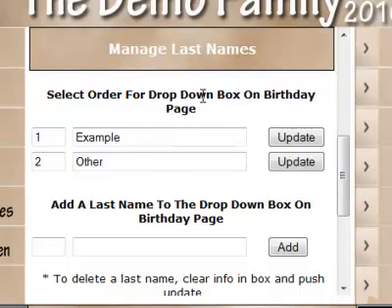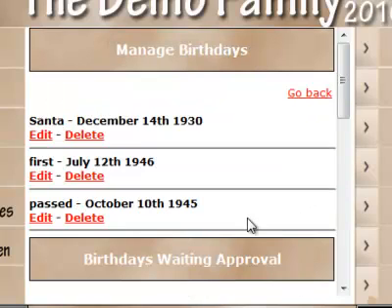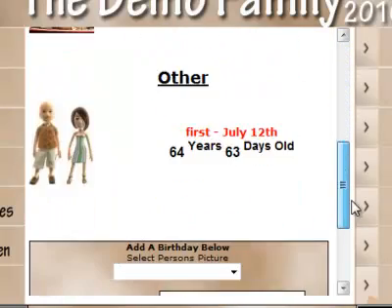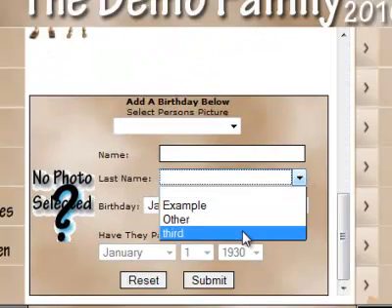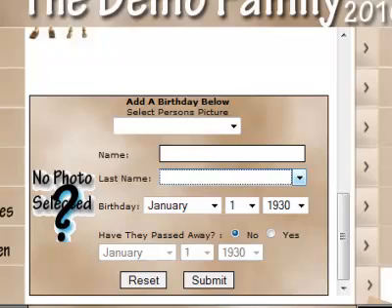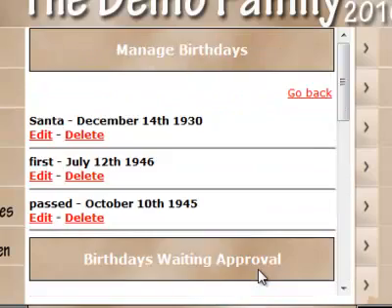If you want to add a new last name, this is the area you would do it. As you see, we already have two examples in here. This is a last name example, and other is a last name. Let's go ahead and add a third last name, and we'll just name this third. And we're going to add it. And as you see, it created a new last name, which is now up here. And if we go over to the birthdays page, like we wanted to add a birthday, third is now in the drop-down box as a selection for a last name. Let's go back over to the admin panel, manage birthdays.